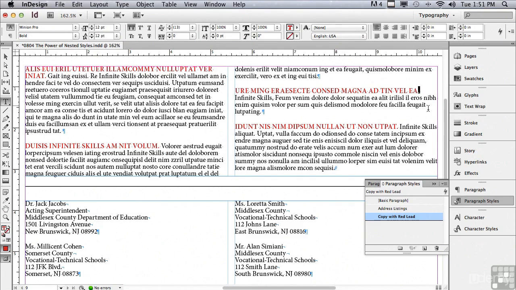I wonder if it also understands that sentences may end in a question mark. And yes, it does. Or how about an exclamation mark? Yep, it understands exclamation marks as well. So that is pretty cool. But I wonder what else I can do with nested styles.